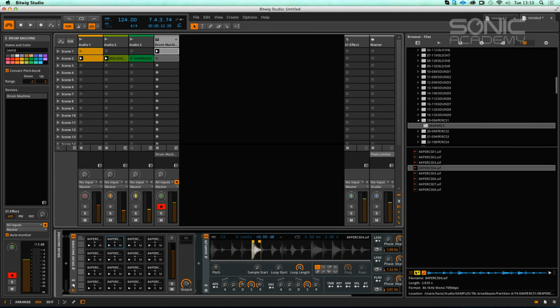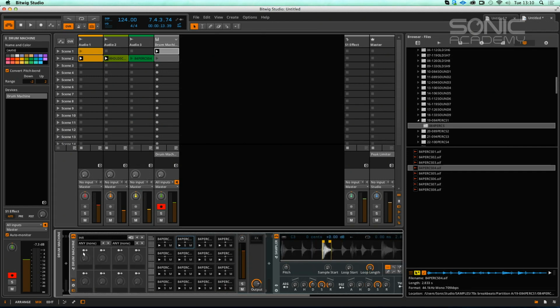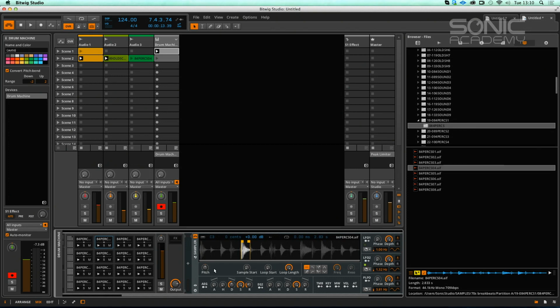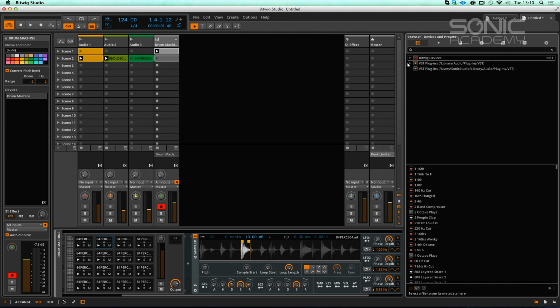It's a shame you can't create your own macro controls, obviously. But again, you have these sample starts. You've got all the sort of loops and elements that you would want. You've got filter, amplifier, and an EG. So I think that can be assigned to pitch, filter, etc. Okay, so let's get another drum machine up and we'll put some other elements into it.